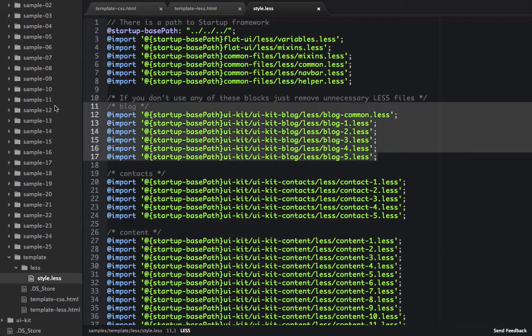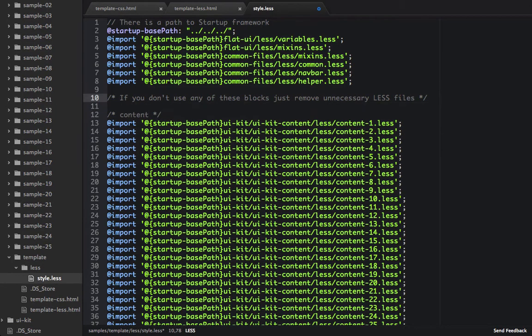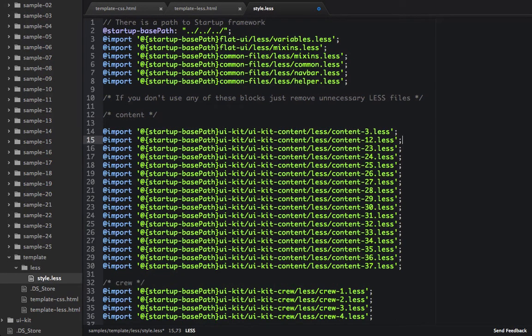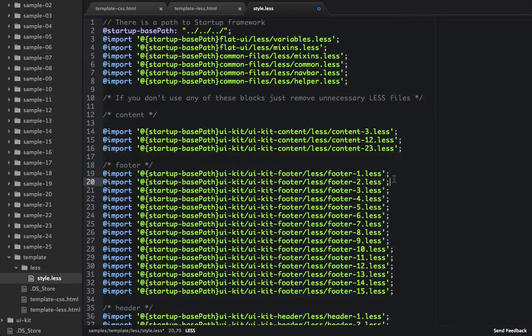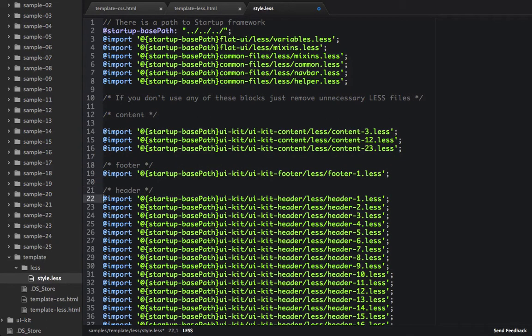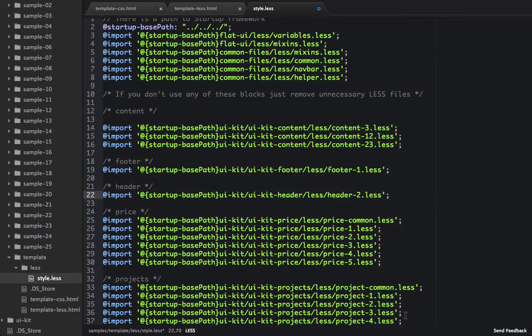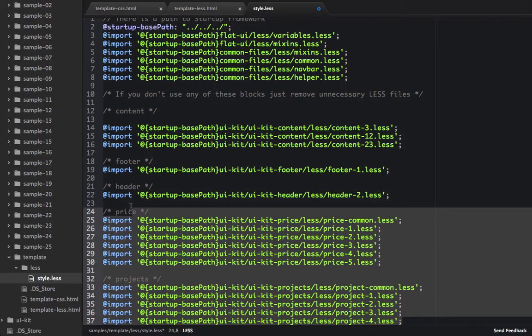Well, we don't have any blog section, so we can get rid of that. And we're just using a couple content sections. And that's content 3, content 12, and content 23. We're not using crew, and we're only using the first footer. And then we're using header2.less. And we're not using any price and project, so we can get rid of these as well.